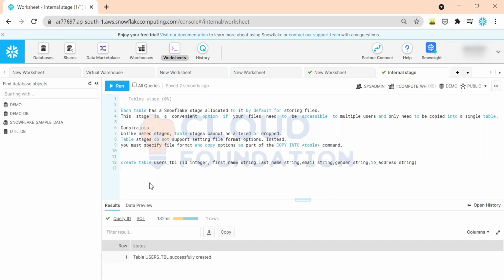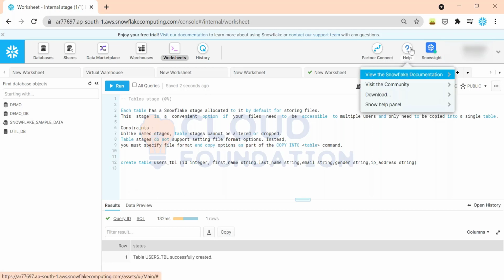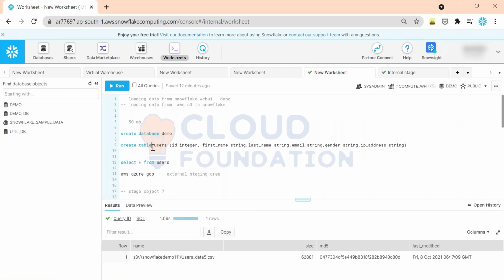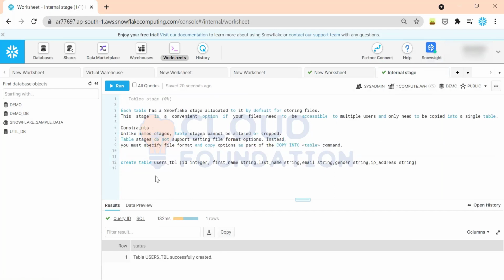Now I'll show you, hope you all installed this SnowSQL tool. If you don't have access, or you're not using your personal system, that is okay, because concept-wise it is almost similar to an external stage. But I'll show you one more command. It's called the PUT command.